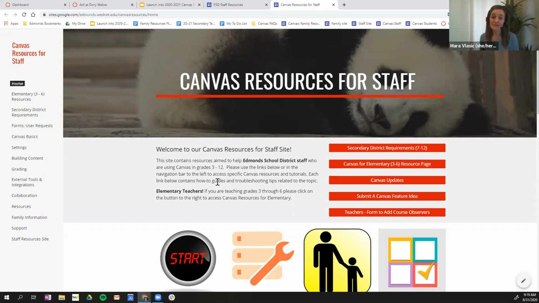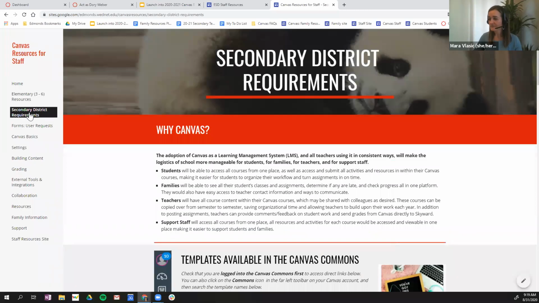And now that we have 3rd through 12th grade on Canvas, it became even more apparent that we needed to make sure we had resources in one spot for all teachers. So this Canvas resource site has tons of information on it, and there are links in Canvas and in your asynchronous learning today. One of the links on here is the secondary district requirements. The reason that these were put together in the spring as recommendations is that these are best practices for Canvas teachers to do in order to make their courses as accessible as possible for their students and for the families that are supporting those students.